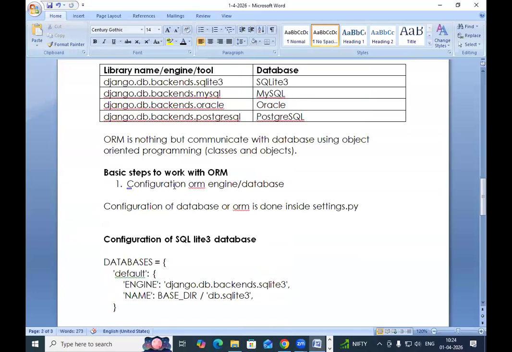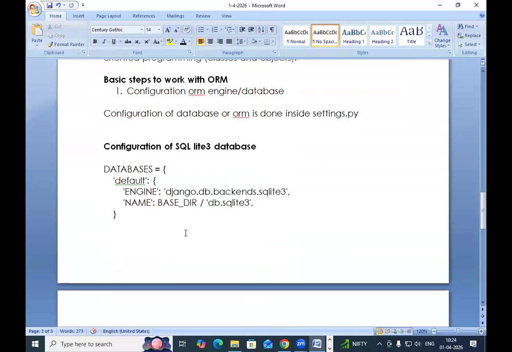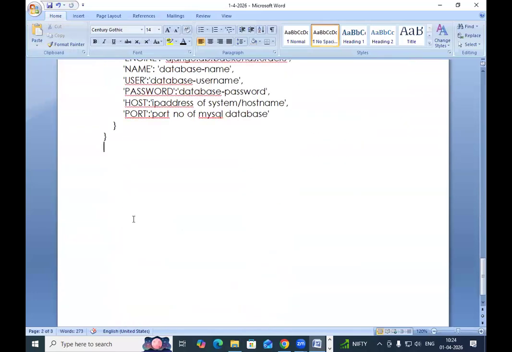After configuring, what do you do? Second step is you have to develop models. Because how you are communicating with the database, by writing SQL statements or object-oriented programming? Object-oriented programming, not by using SQL statements.